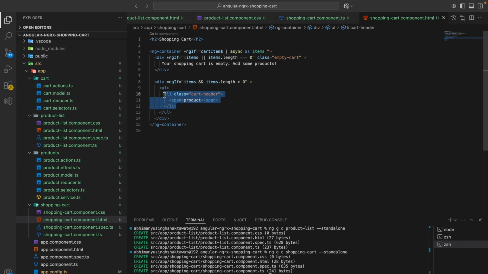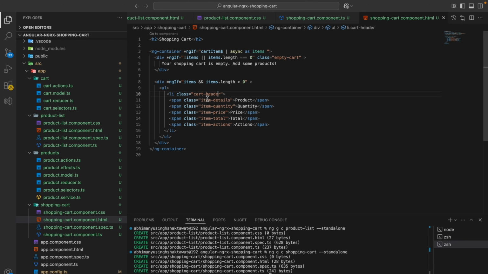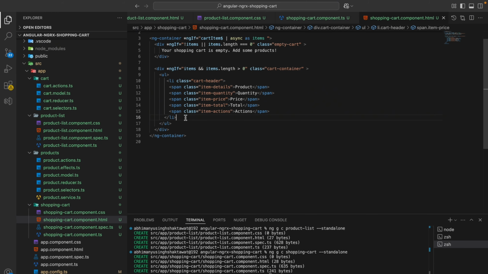So we'll just take this li, and here you can see we've got cart header, and it's got item detail, item quantity. This is all for CSS stuff, you can take it later on. We've got product, quantity, price, total, actions. And here we'll give this a class too, and we'll call it cart container, like this. Now after this li, we will have one more li. So this li will have all the information for these specific headers, just beneath those. So here again we'll loop with ngFor.